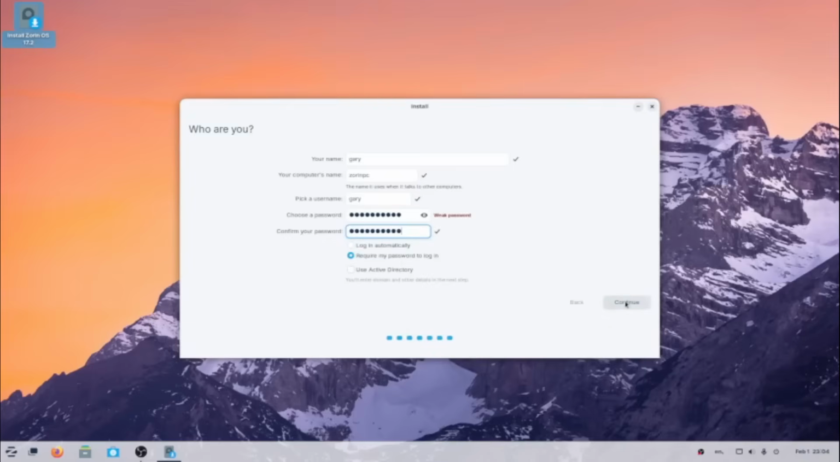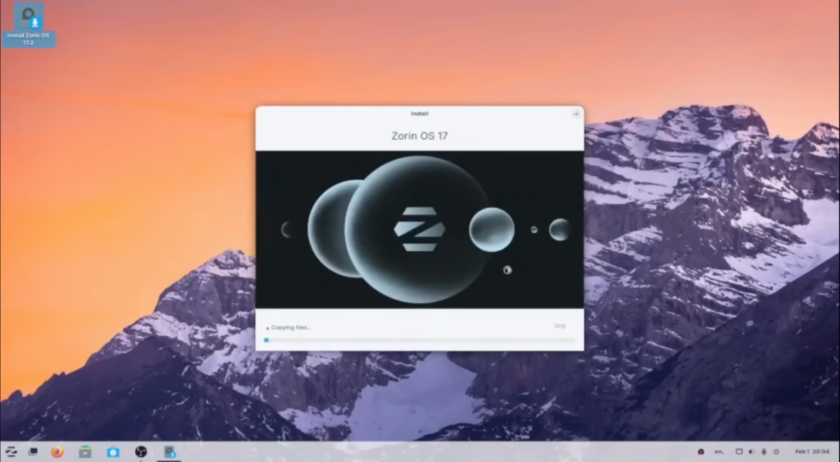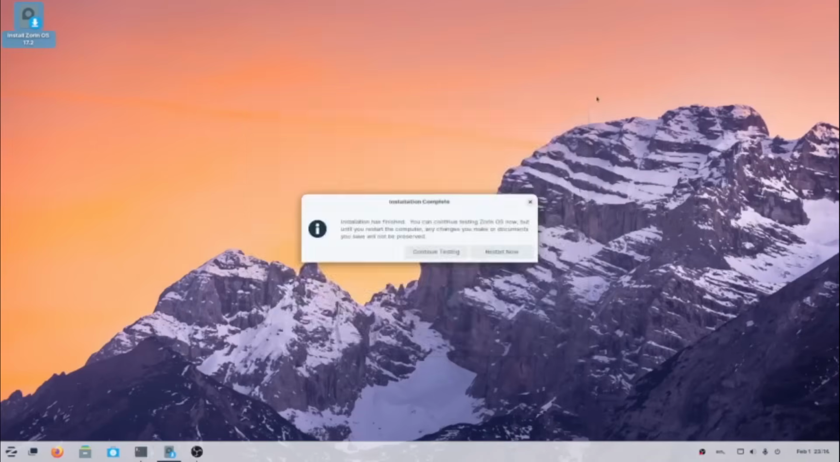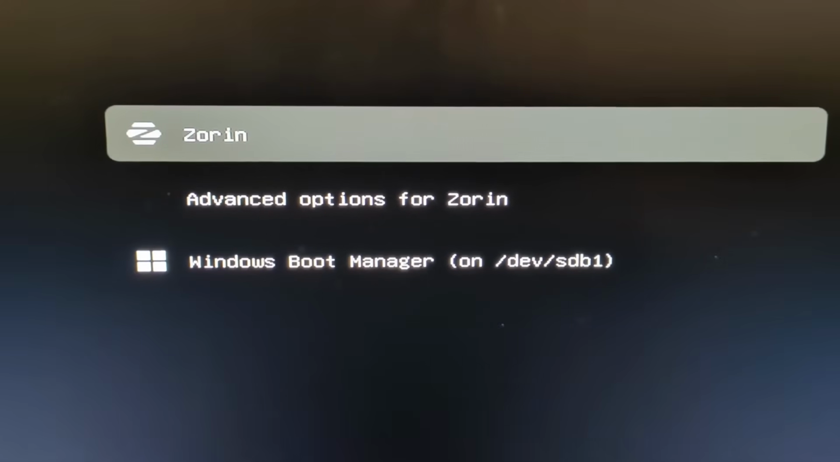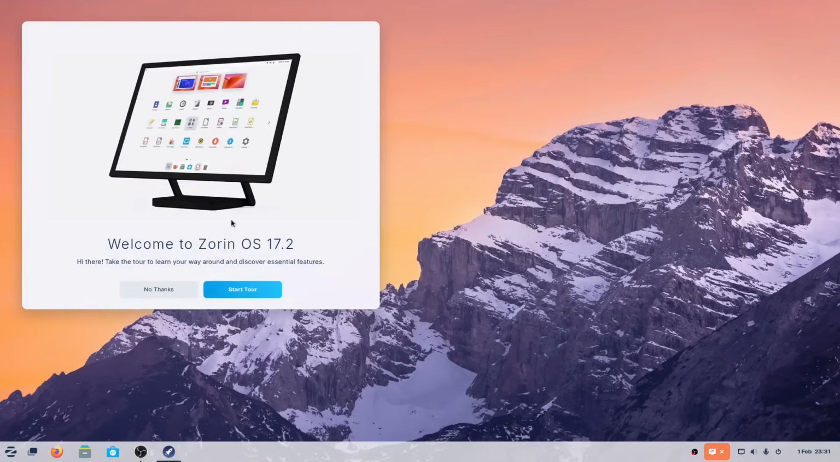Zorin will now start to install, and it can take about 20 minutes to do so. When the process is complete, you are given the option to continue testing or restart now. Click the Restart Now option, and your computer will reboot. At the point it starts to boot, remove the USB drive. When the menu appears, click on Zorin, and when the login appears, click on your username and enter the password. Zorin should now be installed and working, and you will see this welcome screen.